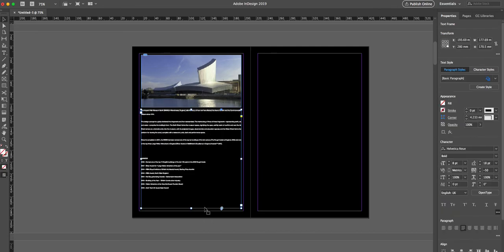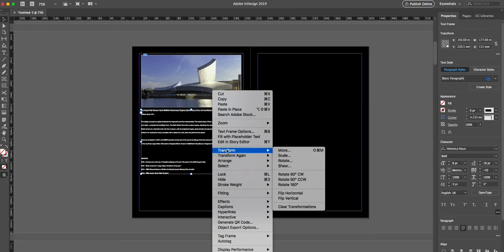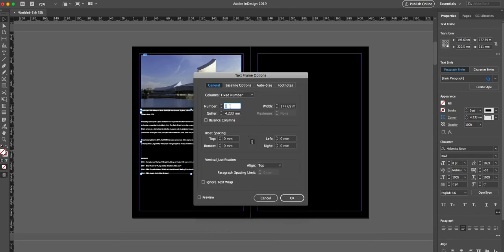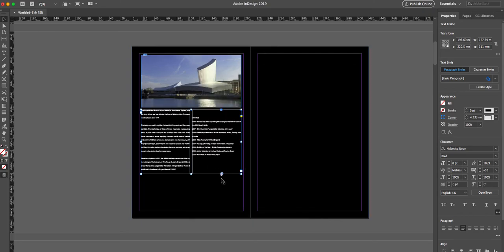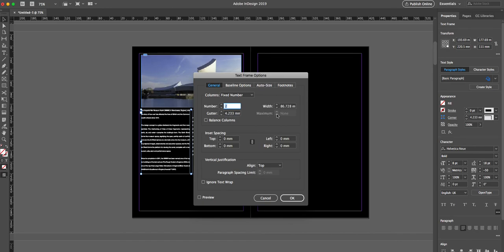Okay, I'm just going to edit this text box again, so I'll make it smaller so the text doesn't fit in. If I press Control and click on the text box, we can then edit the text frame options. So this is quite useful. If we click on there, we can put 2 columns and OK that, and it spreads the text out over 2 columns. So you can do quite a lot of editing within the text frame options. You can change the space between the text boxes and all that sort of thing.